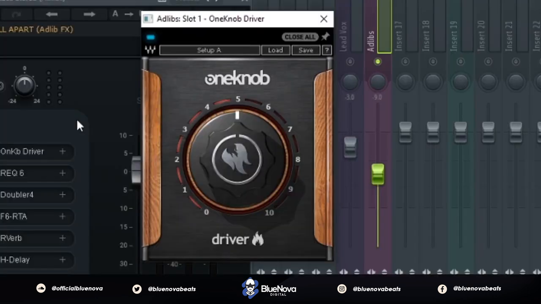All right, cool. So the first thing we have here on the major effects list is the OneKnob Driver by Waves. And what I'm doing is just bringing this up to 5 to get that distortion out of it.